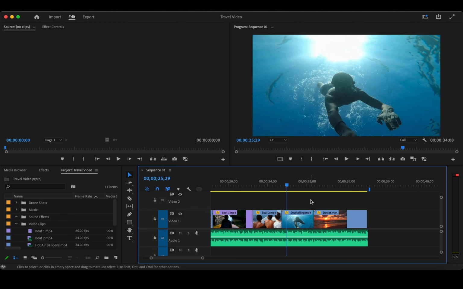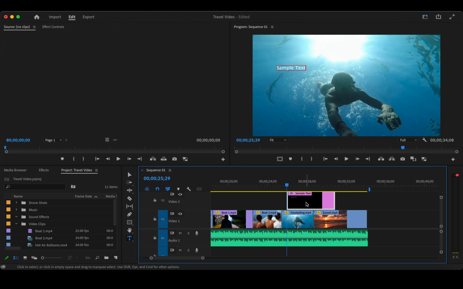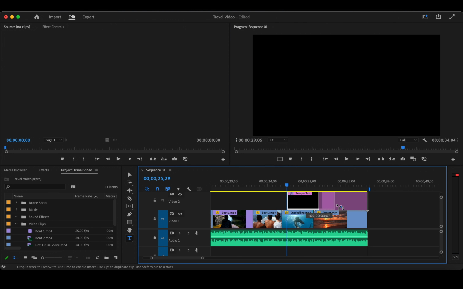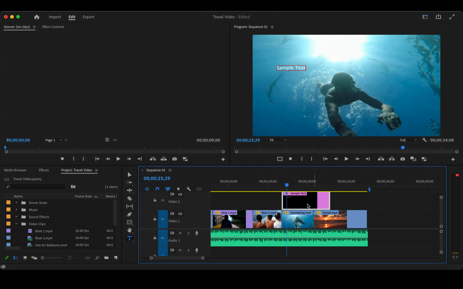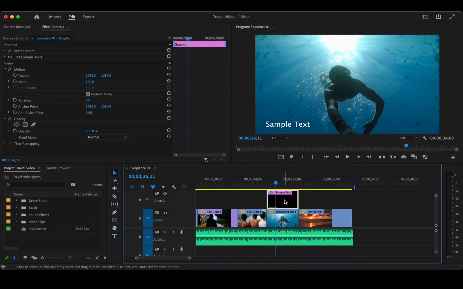Next, let's try out the text tool. Select it from the toolbar, move your cursor to the program monitor and click. Now you can type in your desired text. Notice that a new layer is added in the timeline. Just like the other clips, you can also move it around where you like to determine when it appears in your video. Using the selection tool, you can then move around the text in the program monitor and adjust its scale.